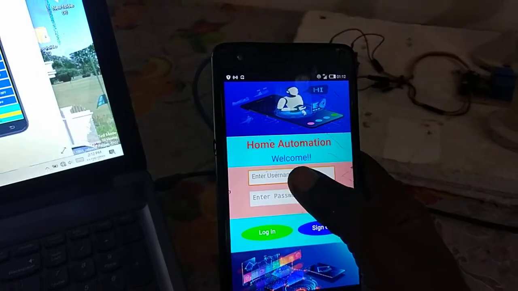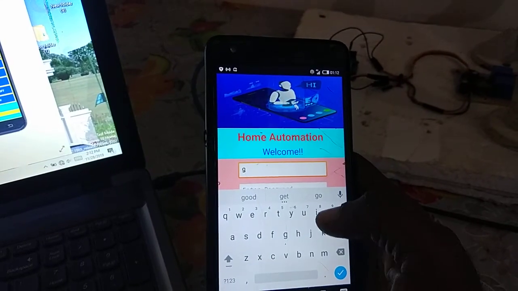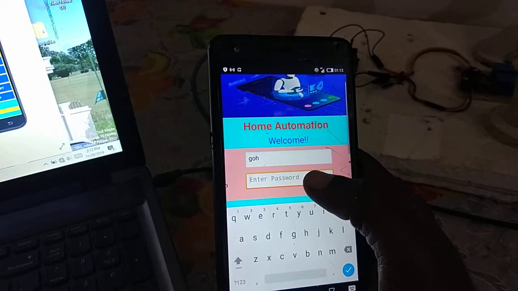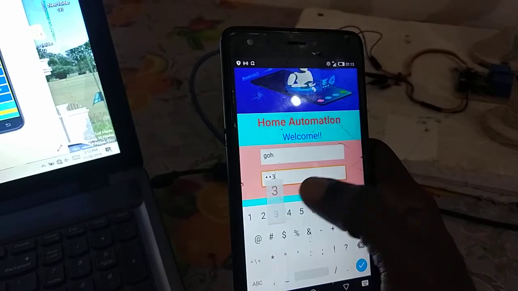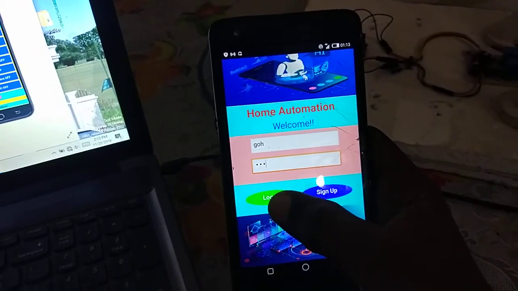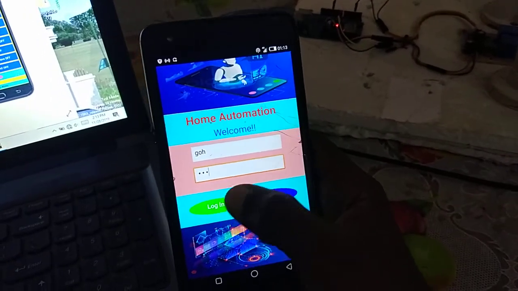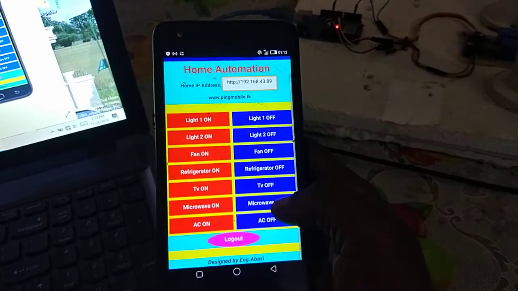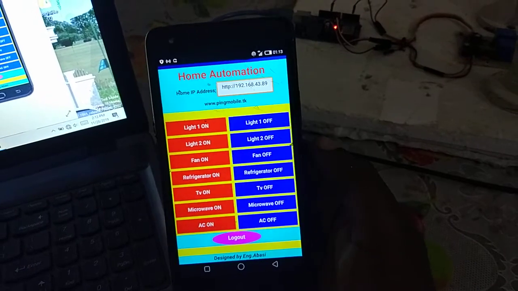Now log in. So I have to put the username Goh, then the password 1, 2, 3. Then I have to click login. Upon clicking login here, the page will open. Login successful. So this is my main dashboard. As you can see how it looks like.